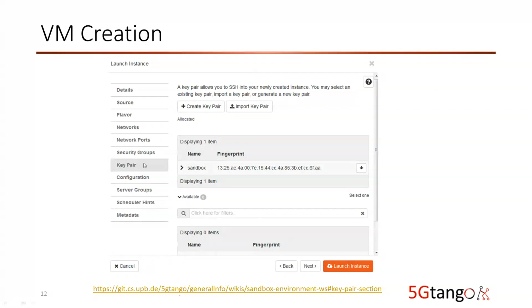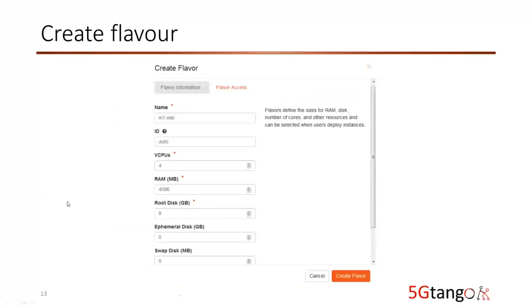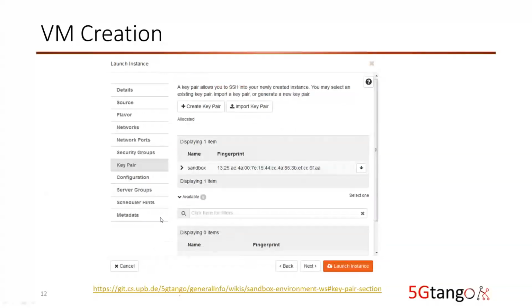PuTTY is the software that we use to create the SSH connections. So when you are here in this step, the key pair, you could choose Sandbox, and then you could use the key pair available in the Sandbox environment to connect to your VM. After this, you can click here on launch instance, and your VM will be instantiated.